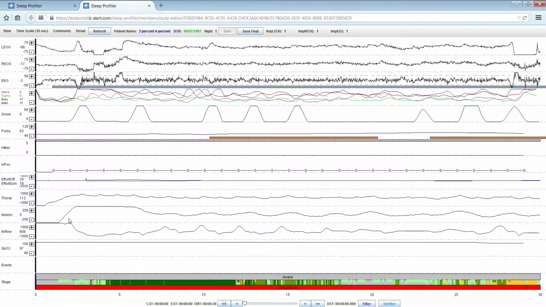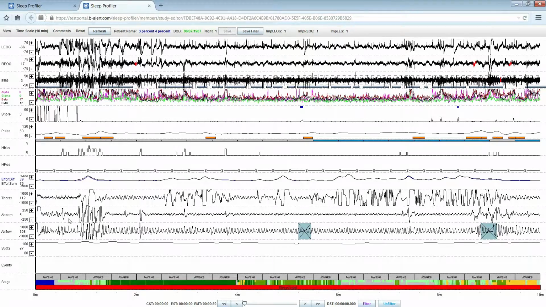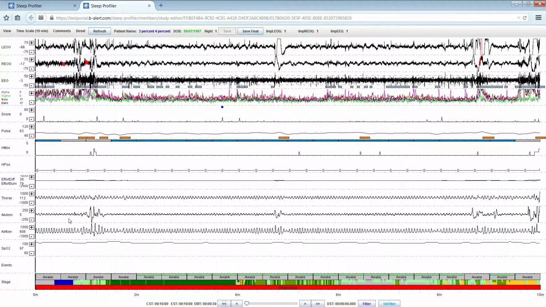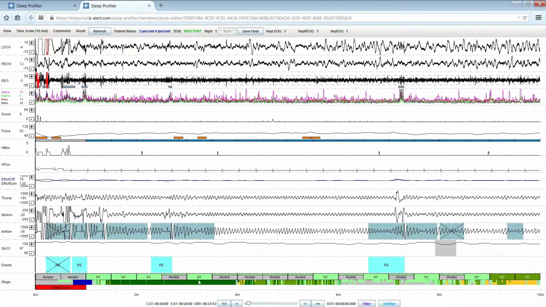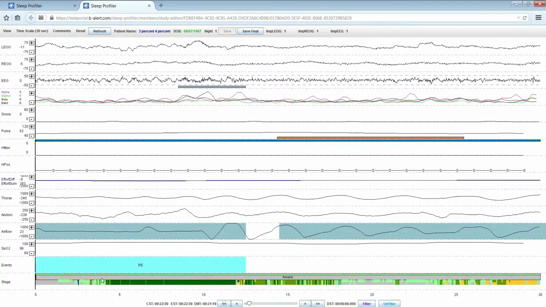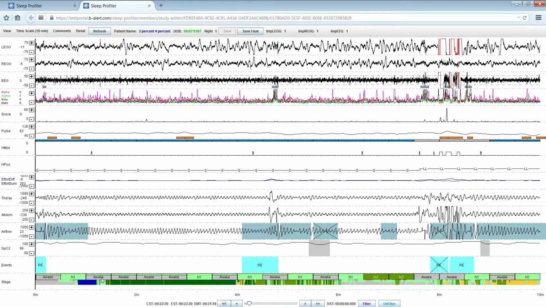For this final study, I'm going to proceed through the editing quite quickly. I'm going to go to page down and start transitioning through the record. There's a couple of epochs of N1 sleep. I will check these, and I think the patient is asleep there. And I'm going to leave these events like they are.